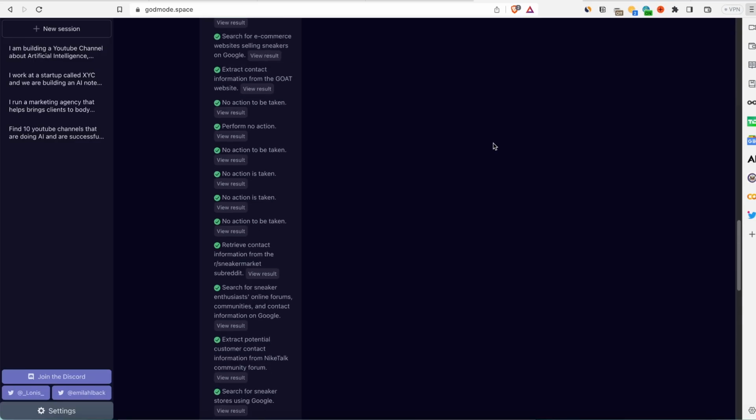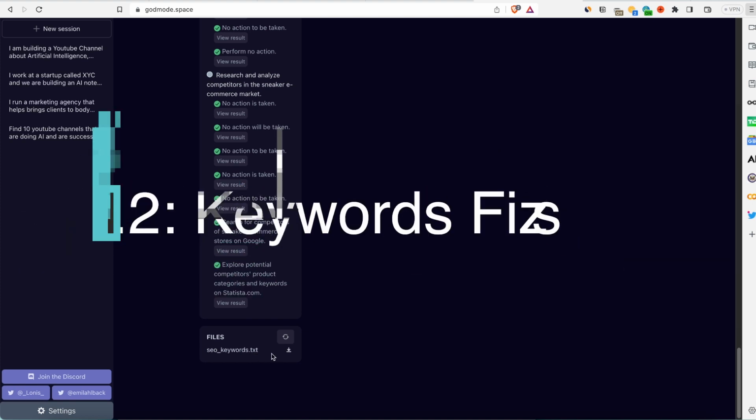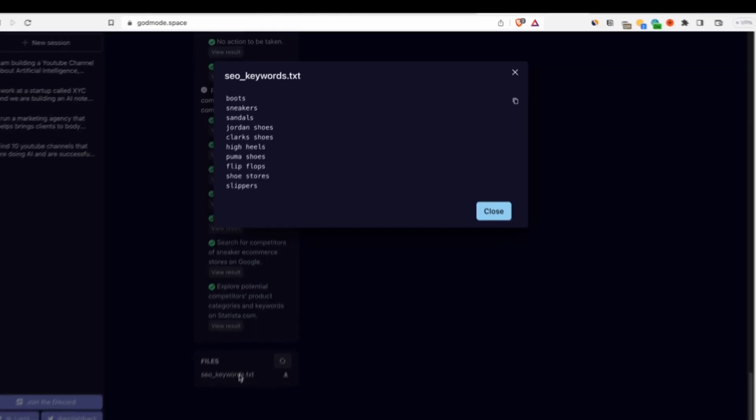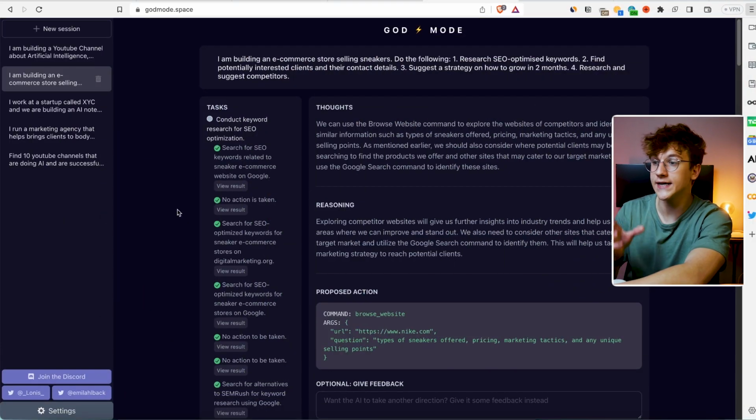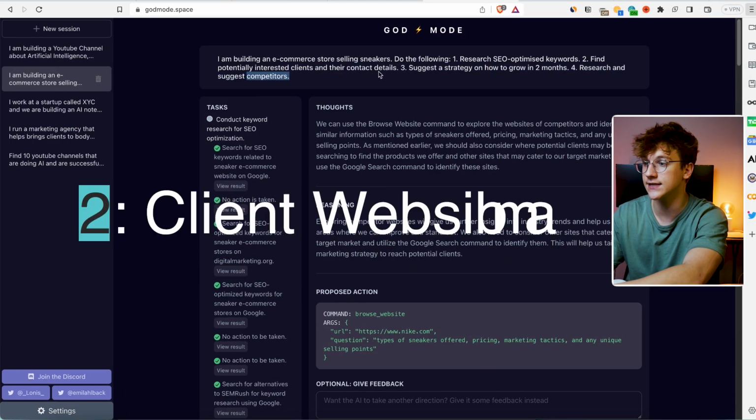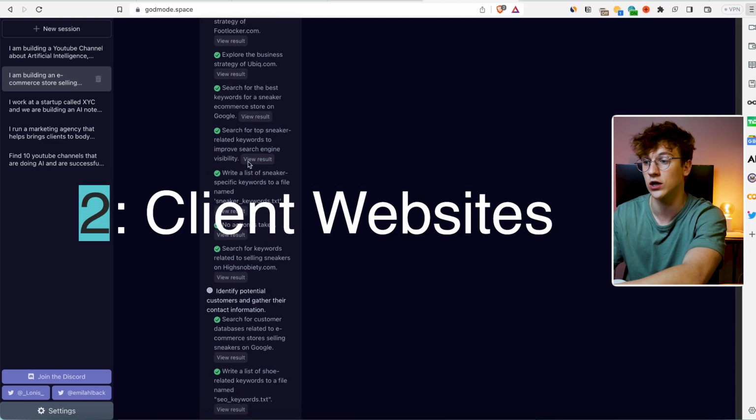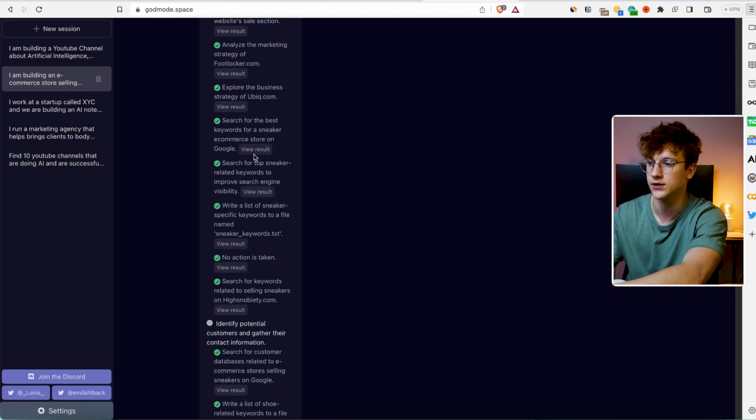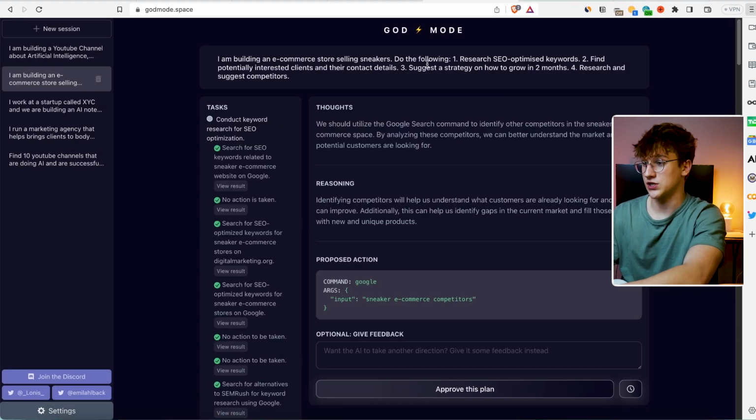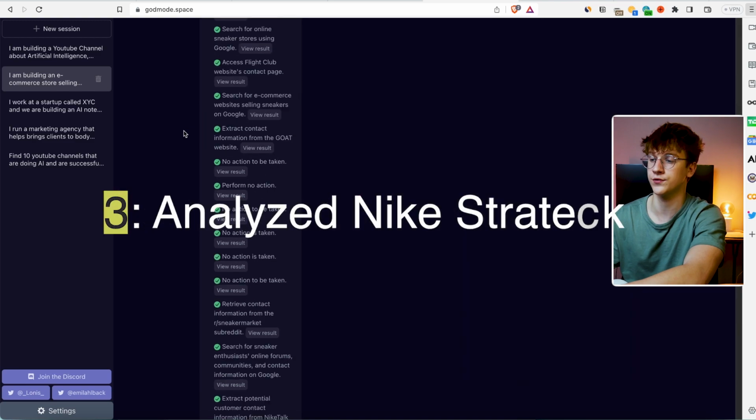And lastly, for the keywords, it also generated a file called SEO keywords, and you can either download it here, or you can just click on it and it's going to open up in this little pop-up, and you can see those are the major keywords that it thought were the best. For the second one, finding potentially interested clients and their contact details, it actually found a lot of websites that it advised me to use in order to look into my competitors. For the third one, to suggest a strategy on how to grow in 2 months, it didn't quite use the time frame of 2 months.